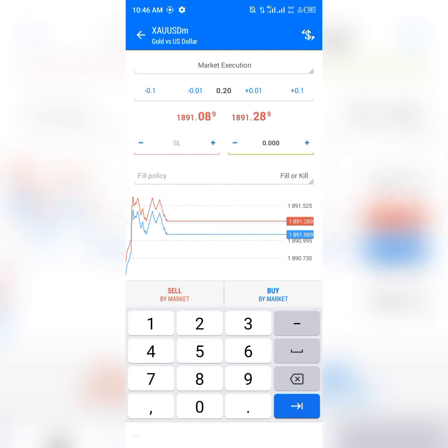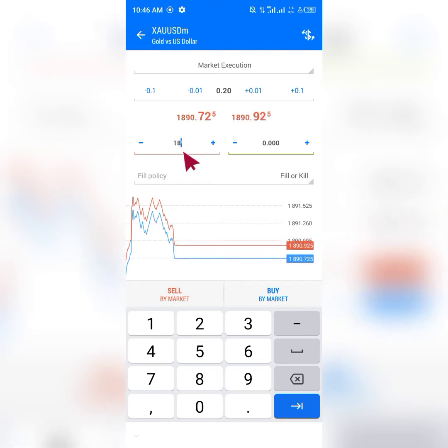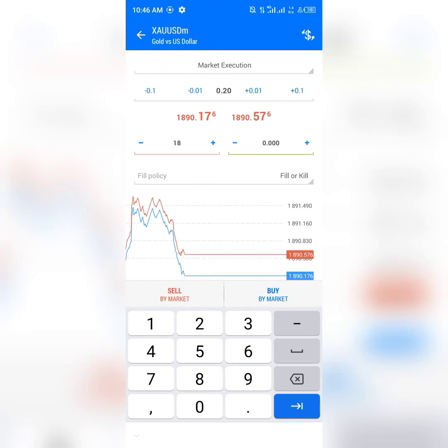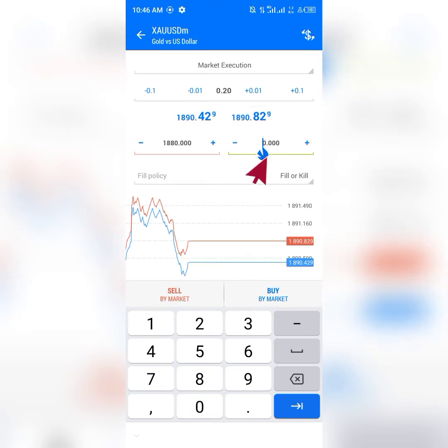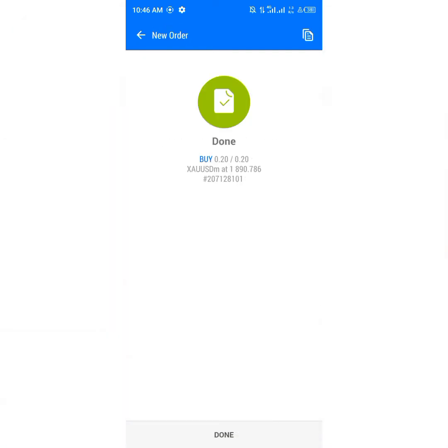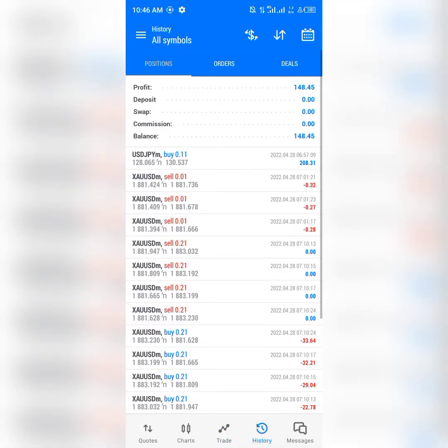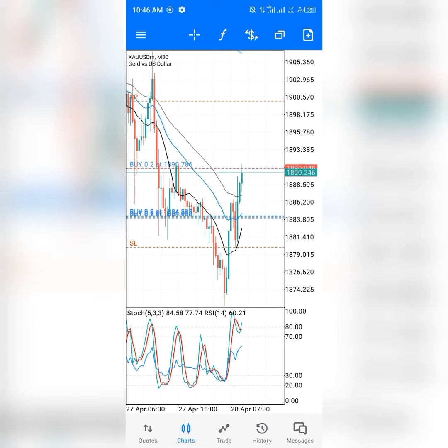This is XAUUSD. Let me put my SL at 1880 and put my take profit at 1900. I click on buy. Done. Now this trade I just opened, this is the stop loss and this is the take profit at the top right here.